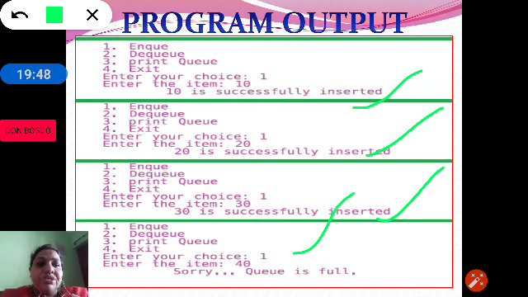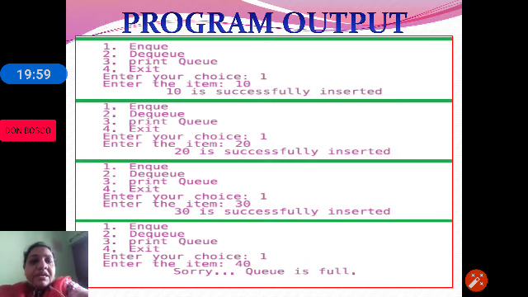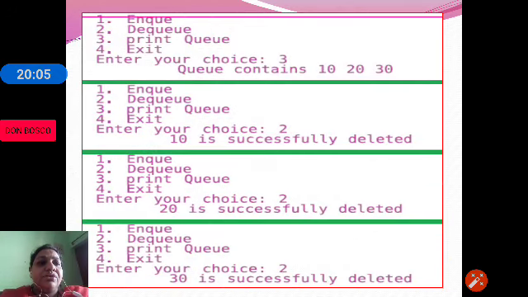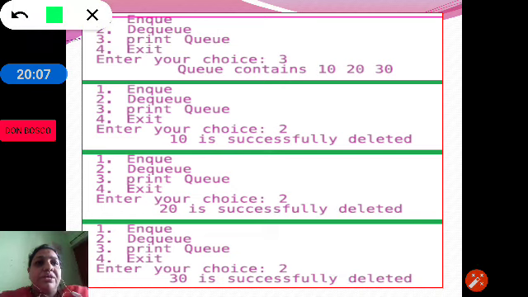Now again choice is 1. 40 cannot be inserted because queue is full. The maximum size we have given here is 3, so we can add only 3 elements. So now the choice is 3. Choice 3 means we are printing the contents of the queue. So queue has 10, 20 and 30.